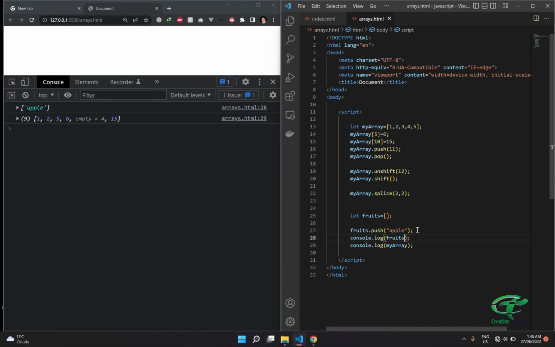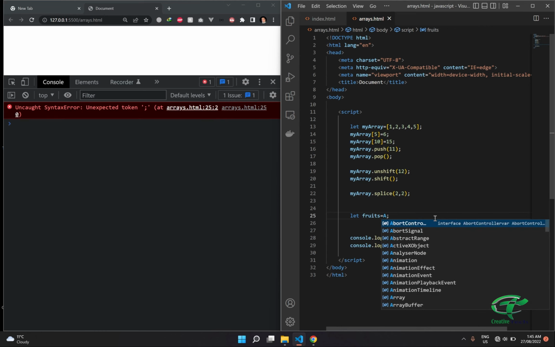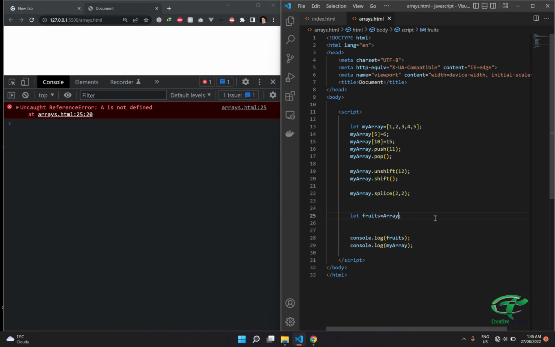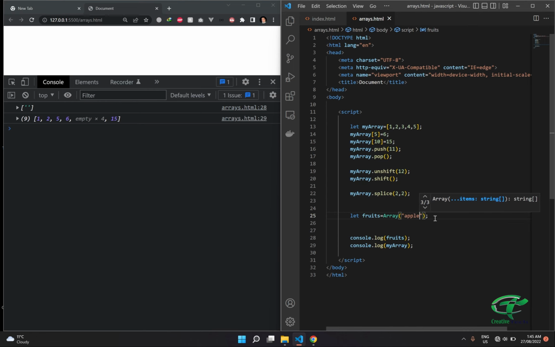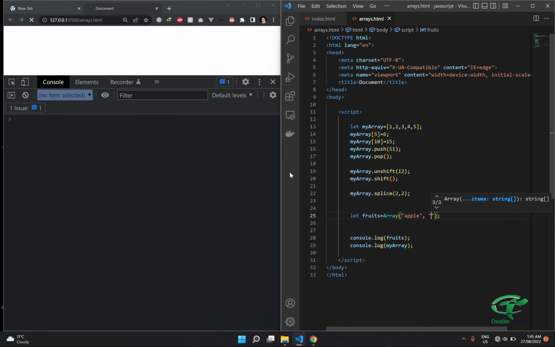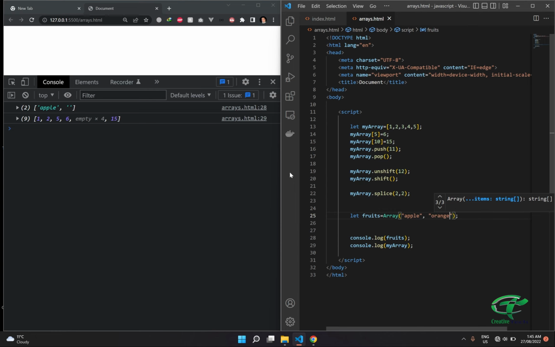And we have another way of defining arrays as well. We can define an array like this, and in the same way, we can give it some values. So for example, apple. You can see apple here. And now let's say orange, and you can see orange here in the result as well. So now we have two different arrays, and now let's say we want to combine these two arrays.